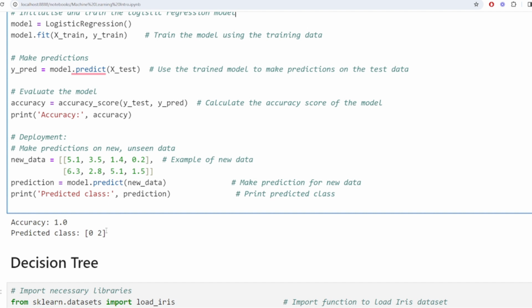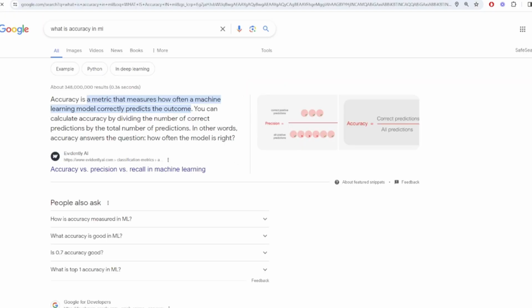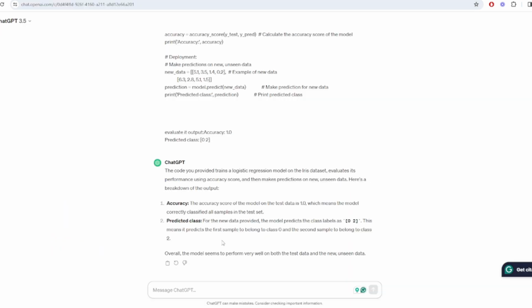So what does that actually mean? There's a few ways to check. You could just go to Google, if you didn't quite know, and say, what is accuracy in machine learning? Or let's get a bit techie here and use some AI and head over to ChatGPT. You can see here it said the model accuracy got 100% of them right. This isn't necessarily a good thing. You can see it predicts 0, 2. This means it predicts the first sample to be class 0 and the second to be class 2.